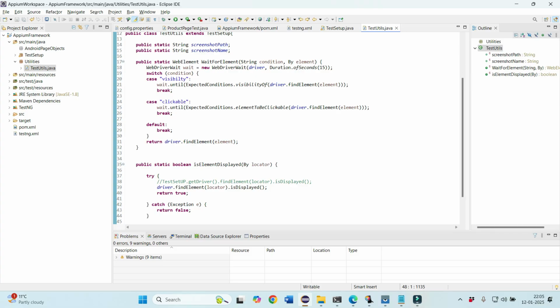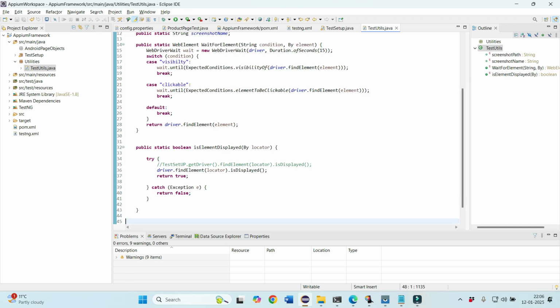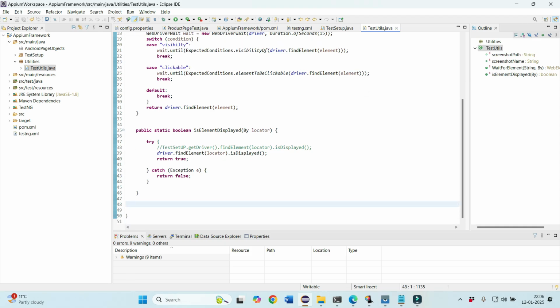In wait for the element, basically I'm using the concept of WebDriver wait. I'm waiting for 15 seconds, and I'm passing a switch condition for visibility and clickability. If visibility, I'm passing this condition like expected conditions dot visibility of driver dot find element. So it will try to search the element visibility for 15 seconds, and for element to be clickable, I will again use element to be clickable as the expected condition. Right now in the framework, I'm using only these two, but based upon the requirements, we can add more switch cases.